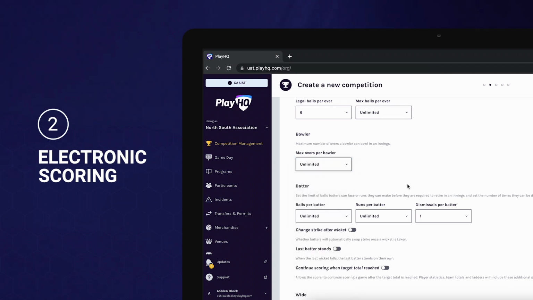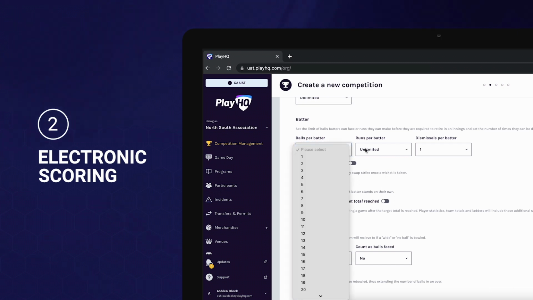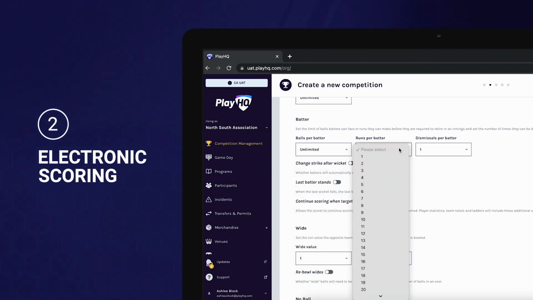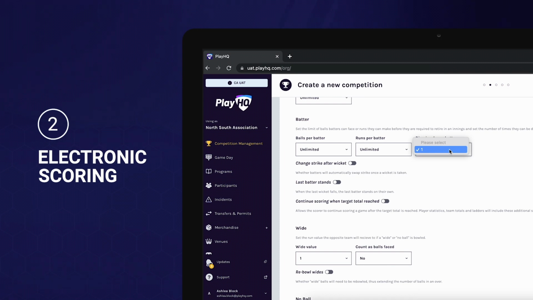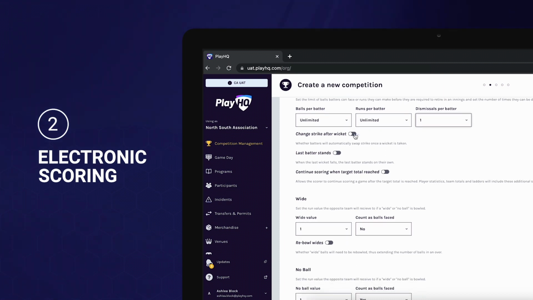Next, enter the batter settings. These are particularly important in junior cricket. Set the limit of balls batters can face or runs they can make before they are required to retire in an innings, and set the number of times they can be dismissed in an innings. Toggle on if you would like batters to automatically swap strike once a wicket is taken. Toggle on if you would like the last batter to stand. This means when the last wicket falls, the last batter can continue to bat on their own.